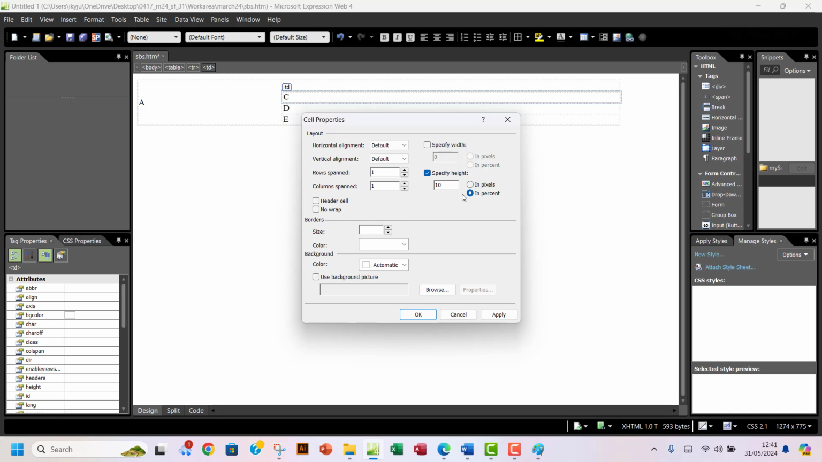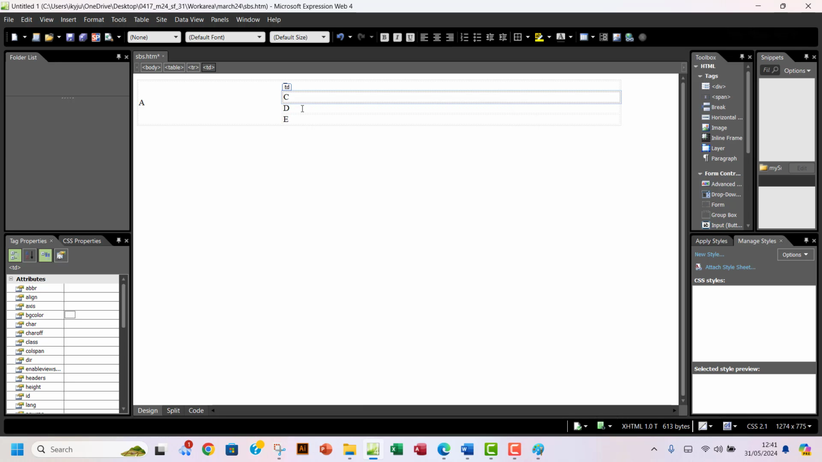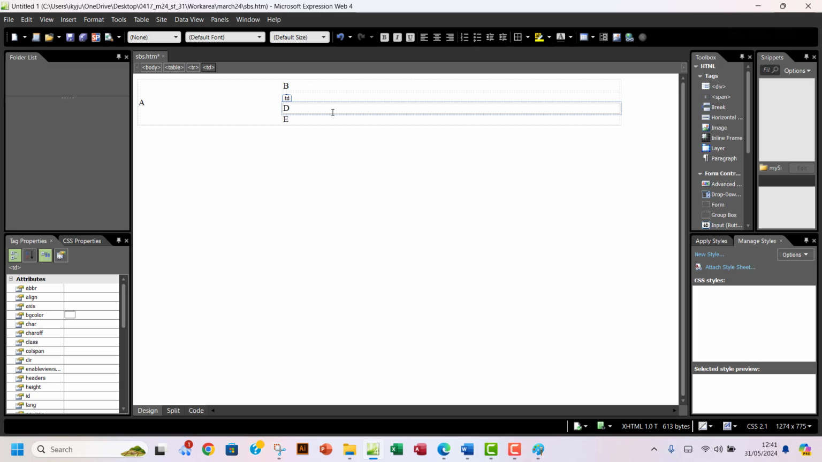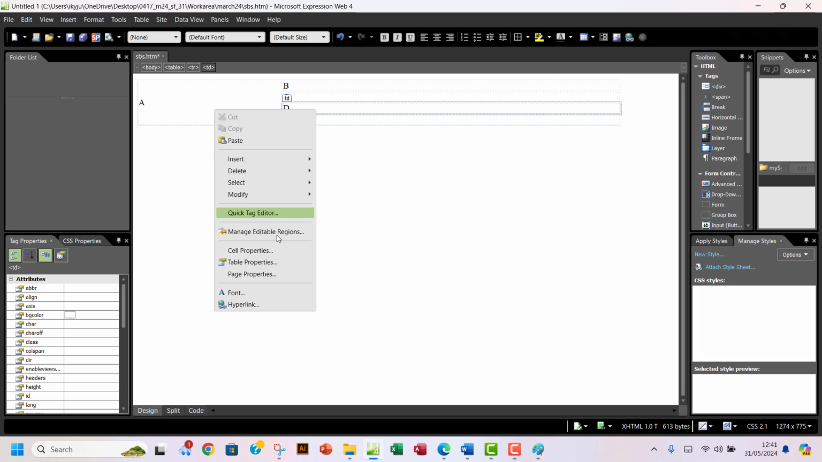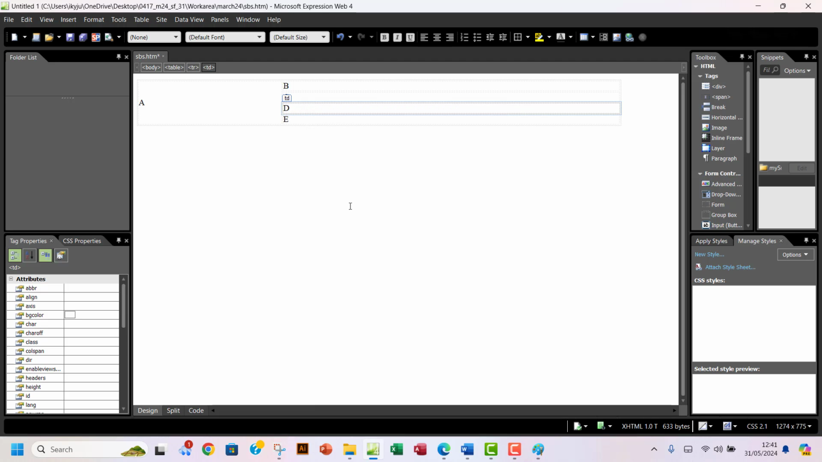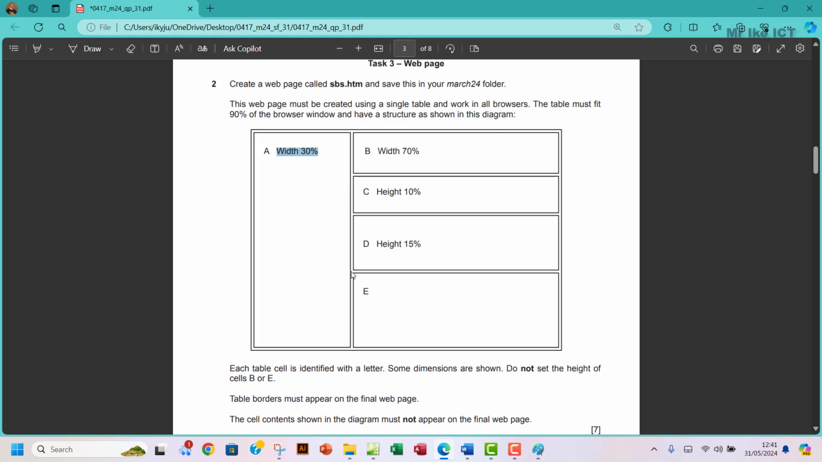10%, please. Percentage. Okay, so you want to apply that, and then of course D will also be 15% height. So we're going to indicate the height to be 15%. Make sure you click on in percent here, otherwise you might get some funny error later on. You may not even notice it later though, sometimes. Okay, so we've been able to do that.